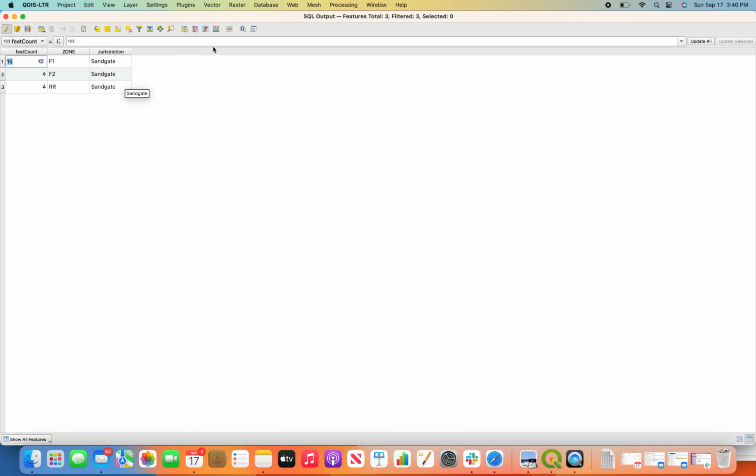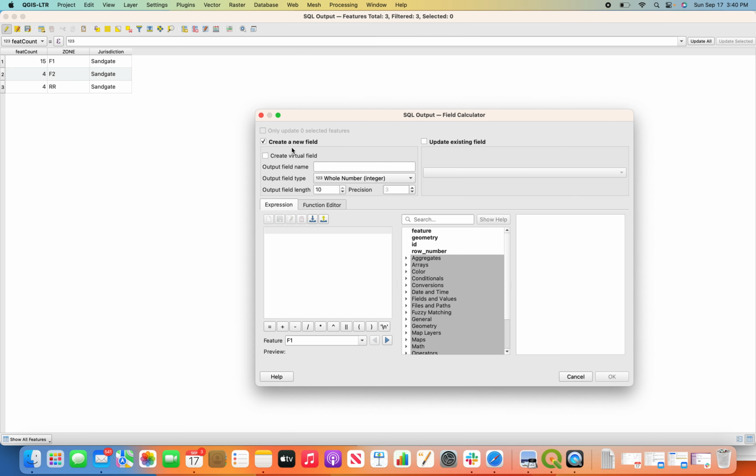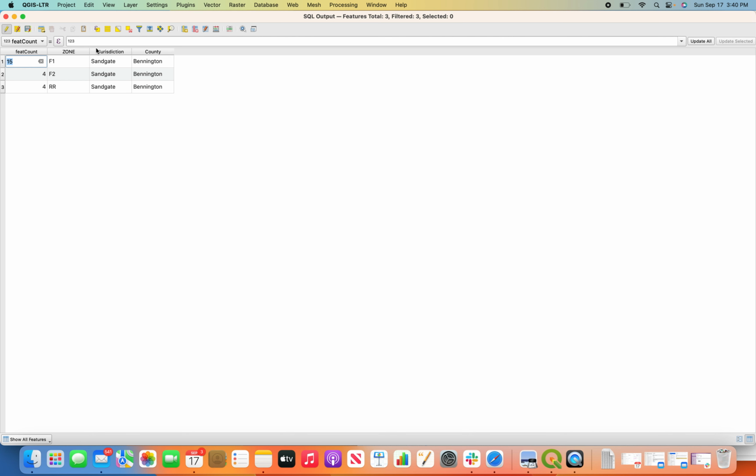So we're going to do the same thing, and this time it's going to be the county that it's in. So the field name is going to be county. Again, title capitalization, with a capital C and the rest of it being lowercase, text, and we're going to say 25 characters, and we're going to say the county is Bennington. And we got to make sure that we enclose that in these little single quotes. We say okay, and it gives us a Bennington and a Sandgate.